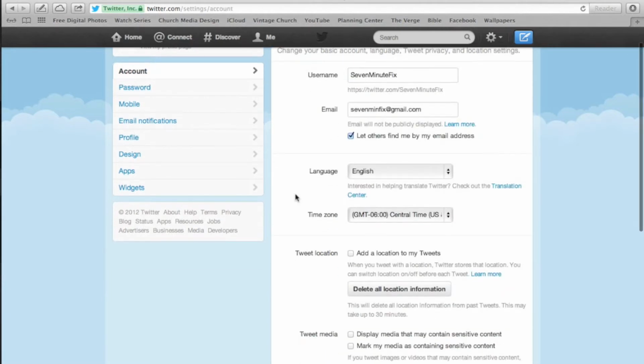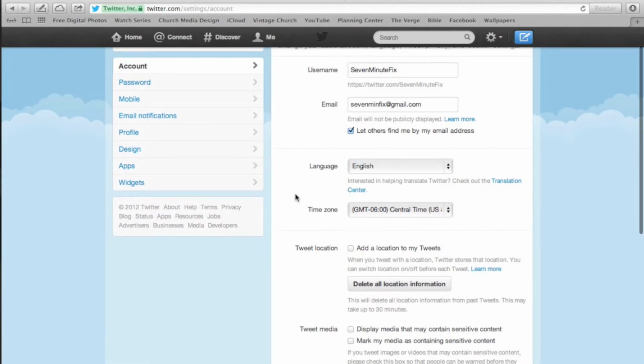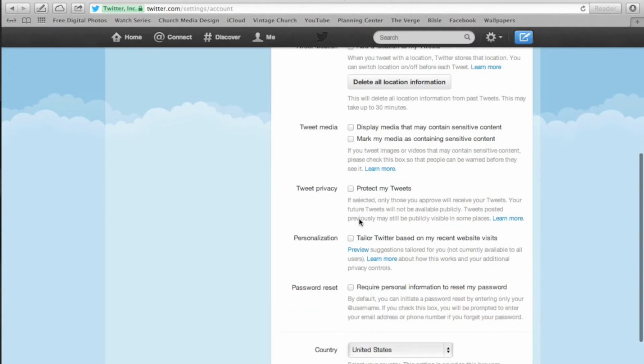You want to see some of the things that are on here. Make sure your language is right, time zone. Most times that's not in the right place. You can add a location, so it'll always post where you're at. You can display media right there, saying you might display media that is of certain content. Obviously, that's not going to be a case in the student ministry.